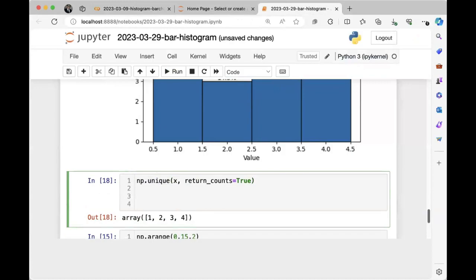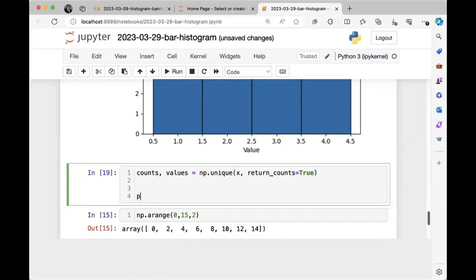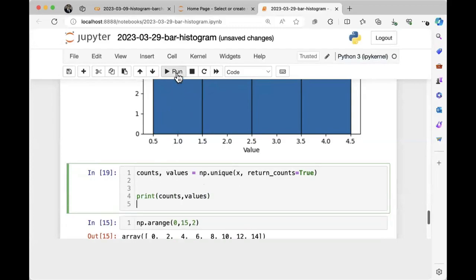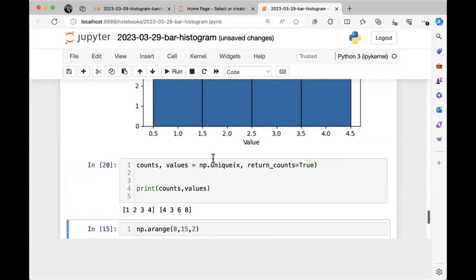This is actually like a histogram. We'll call it hist. Well, actually, it's going to be the counts and then the values. So it's going to count how many 1s do we have? How many 2s do we have? Okay, then let's print them. So what is it saying?